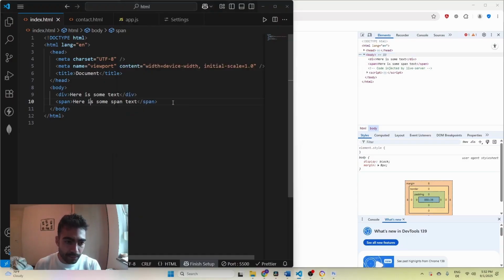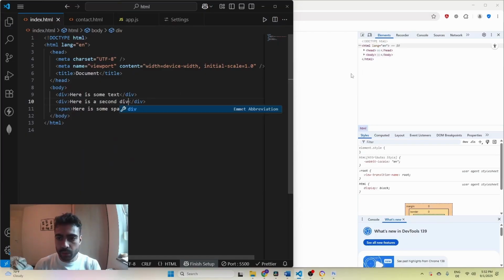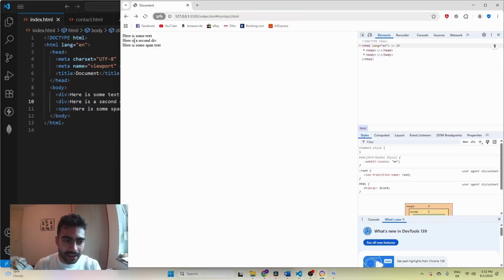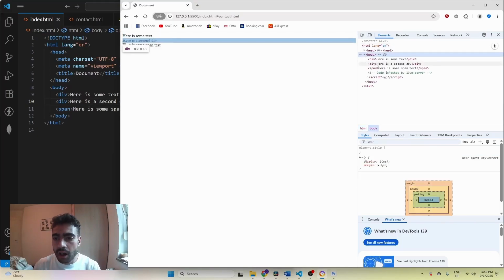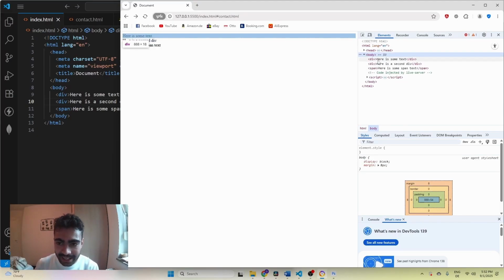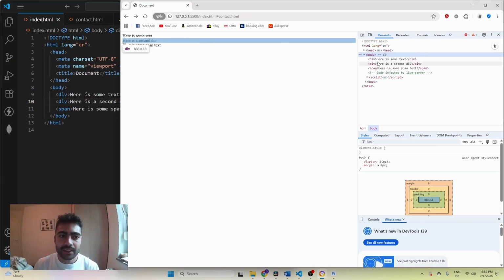So we could, for example, create a second div element right here and say, here is a second div, and we'll save our website. And as you can see, it will display our second div below our first div. The reason for this is that our first div takes up all the available space. We create a second div, and the second div takes up all the available space. So it obviously needs to display the second div inside of a new row because there's no space available in the first row.